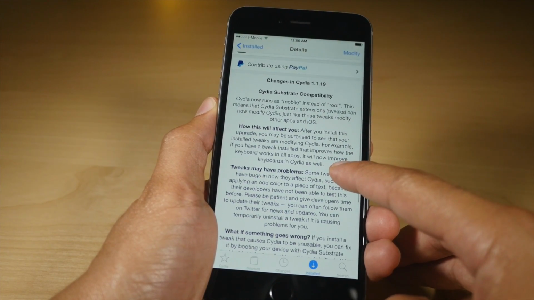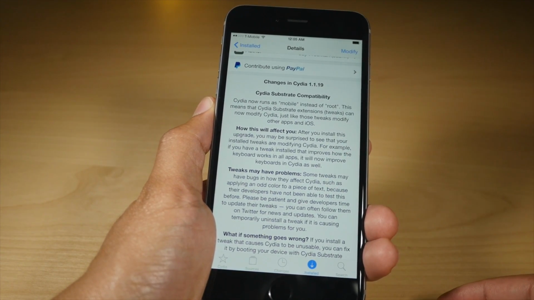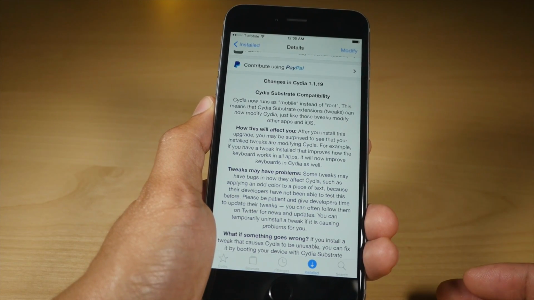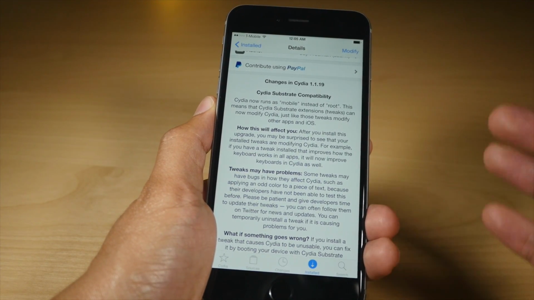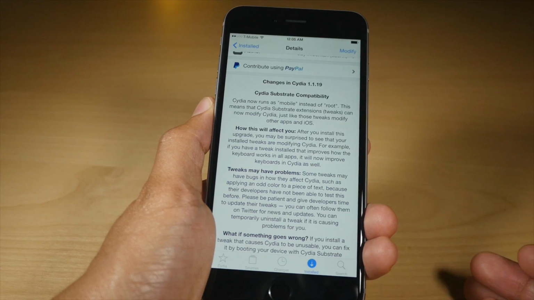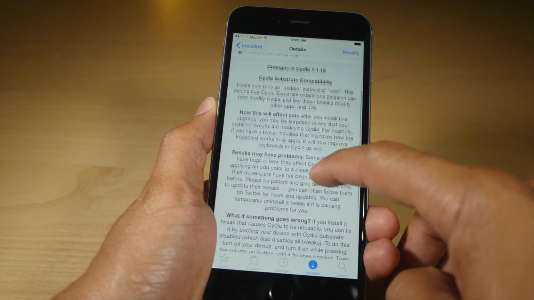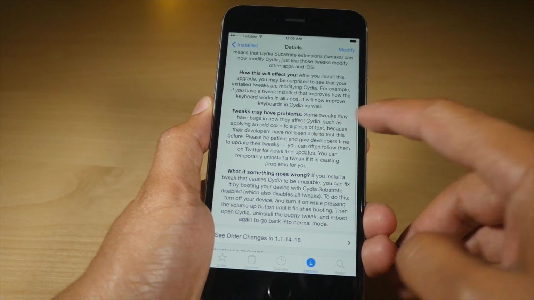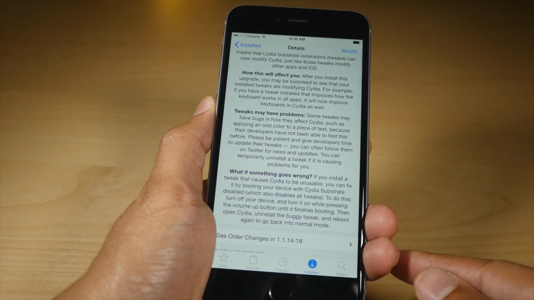So that means that, in theory, developers could create tweaks just to modify Cydia. So Cydia is no longer off limits to jailbreak tweaks, and even existing jailbreak tweaks could influence Cydia as well.